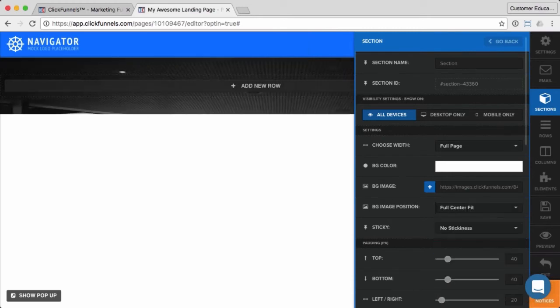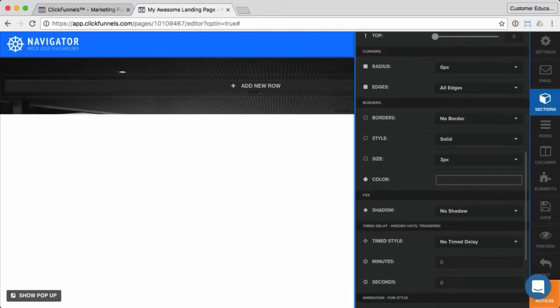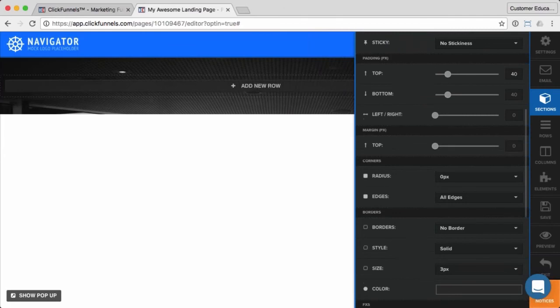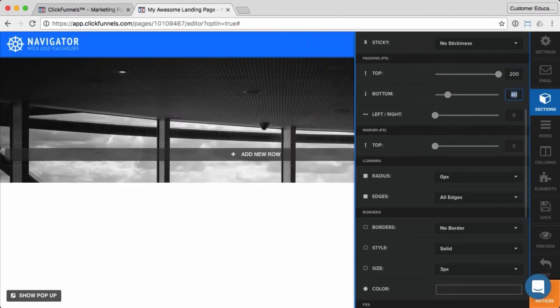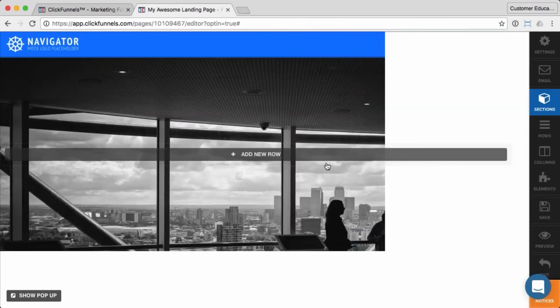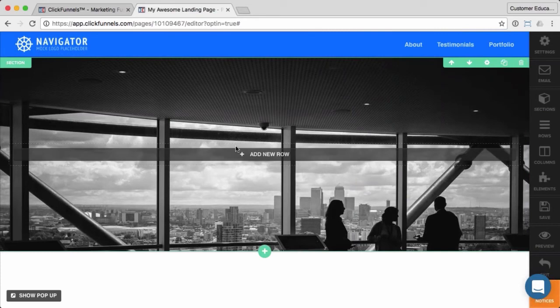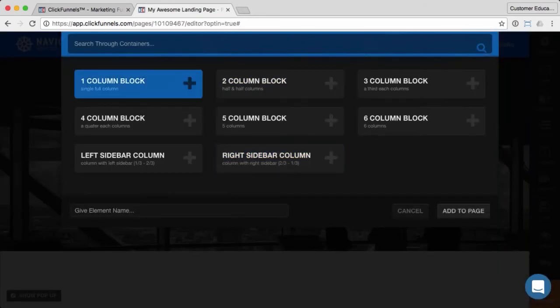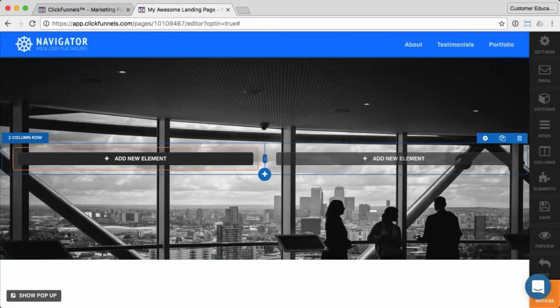I'm going to set this to full center fit. This section, I'm going to add some additional padding. Let's just start with 200. And so let's just pretend this is a picture of me right here, or whoever. I'm going to add a 2-column block.